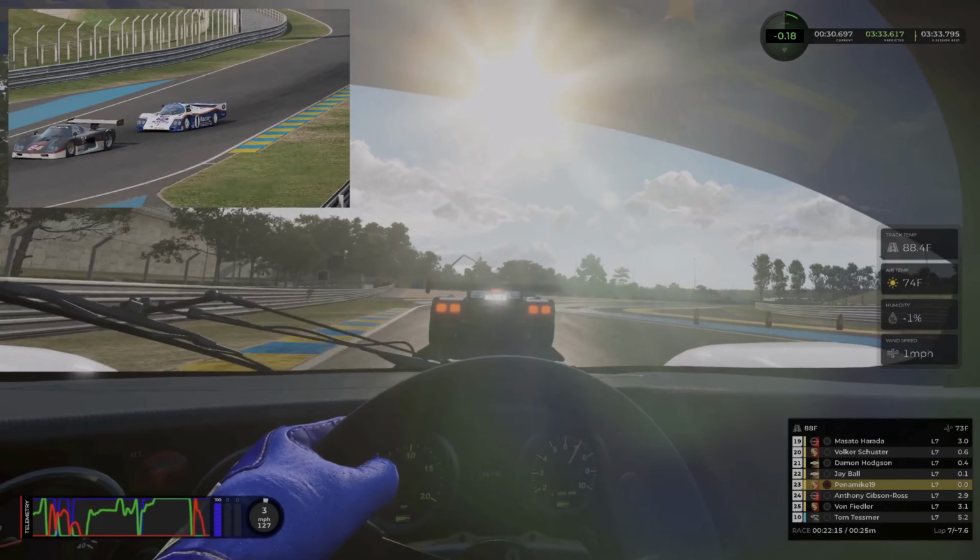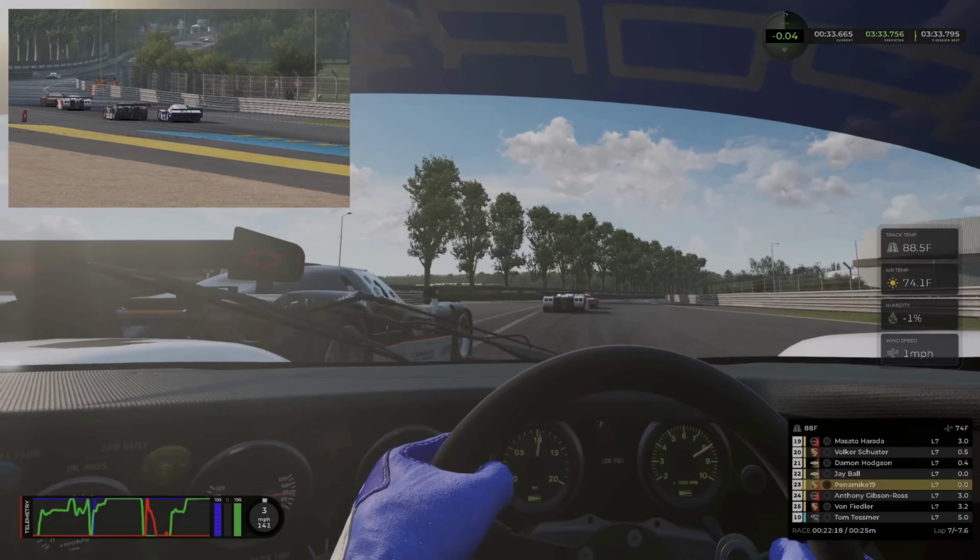48 cars on the grid during the day, holding 90 to 110 FPS constantly.